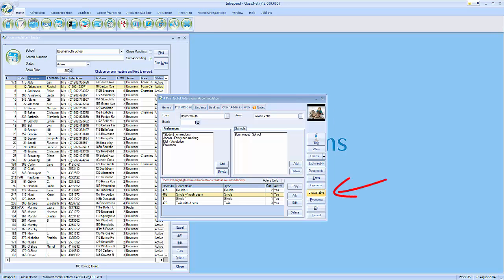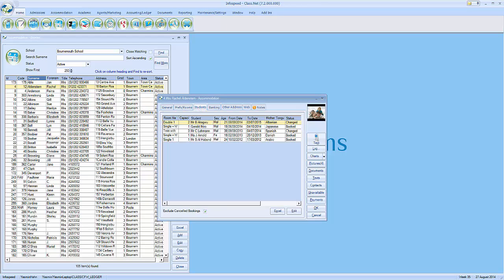If the whole house is unavailable, you would click on the unavailability on this screen. This Students tab will show a full history of students that have stayed at the accommodation, and this list can also be exported to Excel, and you can even view a student's full enrolment by double clicking on it. A full payment history made to the family is also available here.